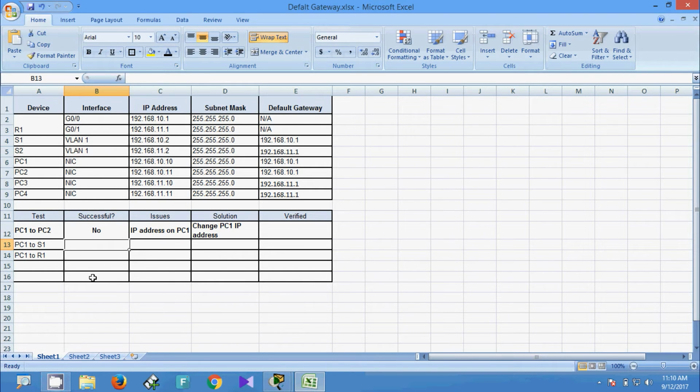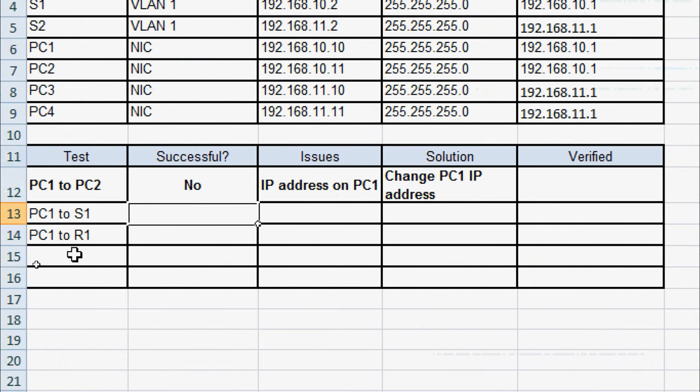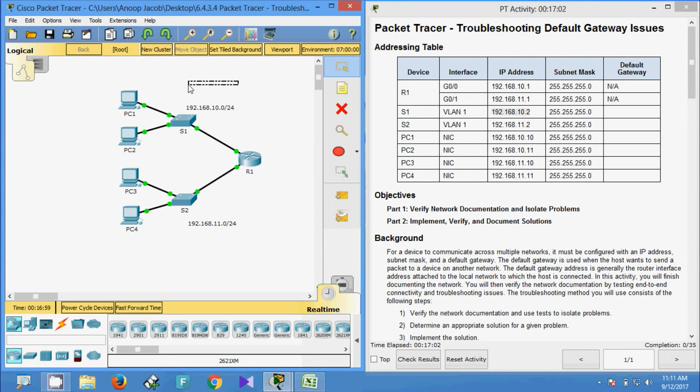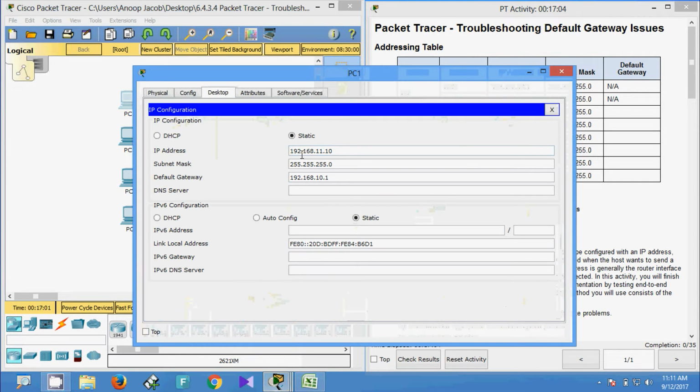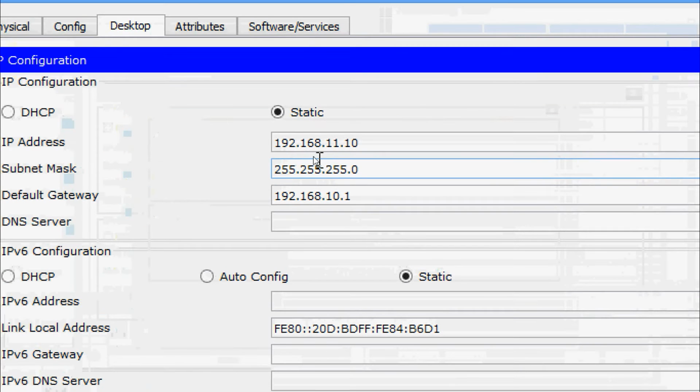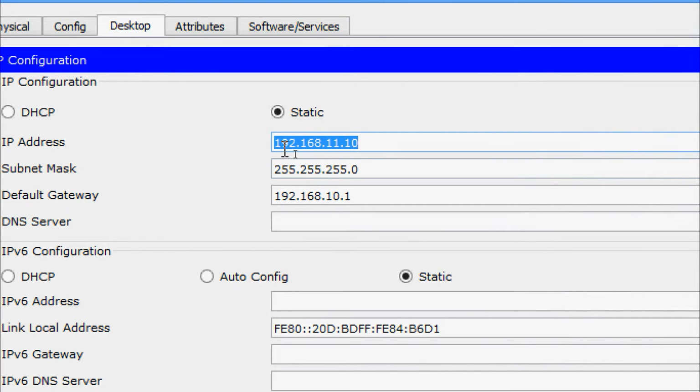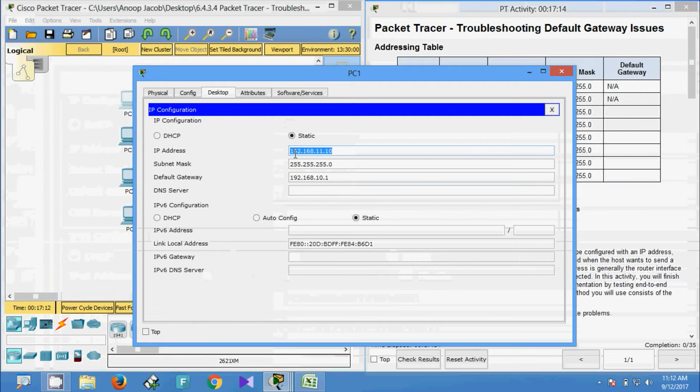Coming to our spreadsheet, here we ping from PC1 to S1. So is it successful? No. And now we have to identify the issue. Yes, we will come to PC1 and we can see the IP address of PC1. Here we can see the address is on another network, so that's why the ping is unsuccessful.